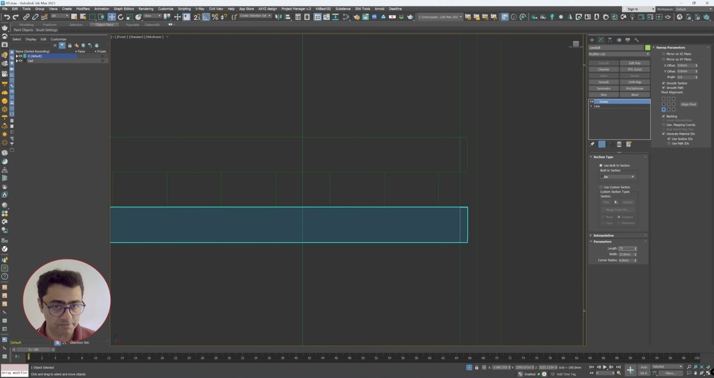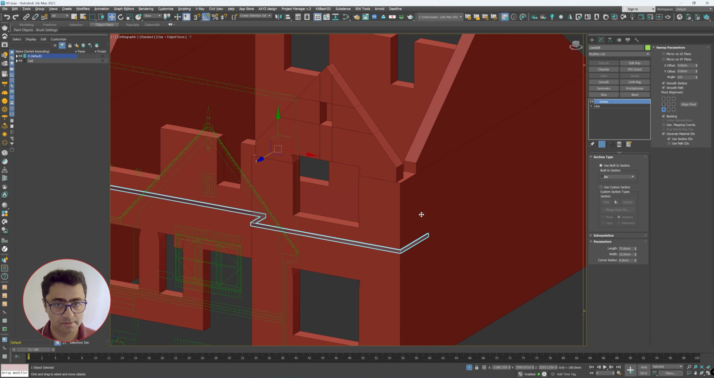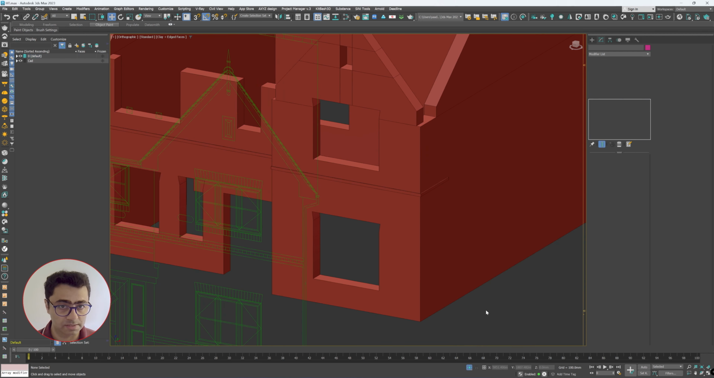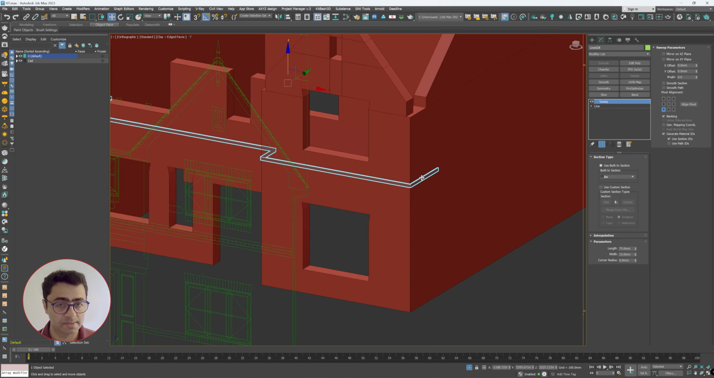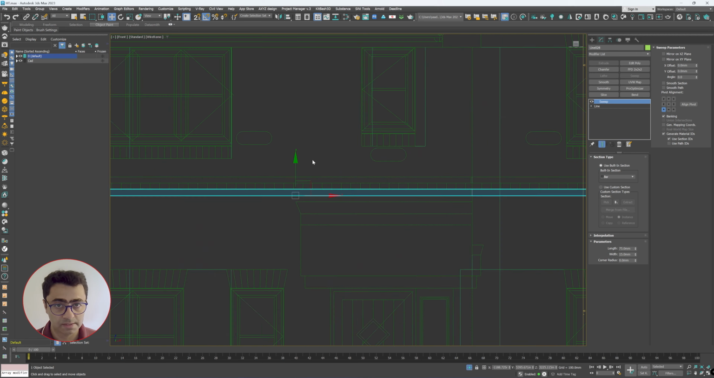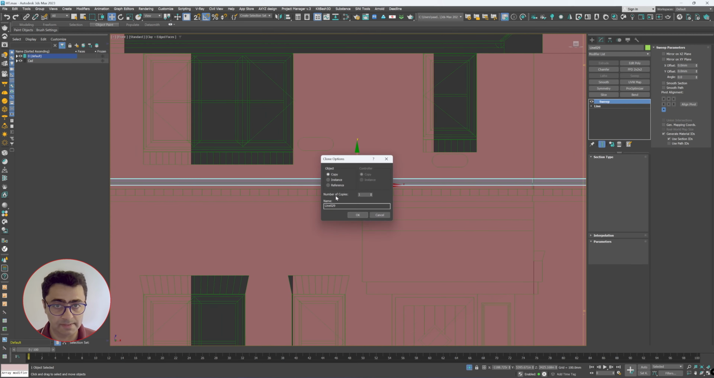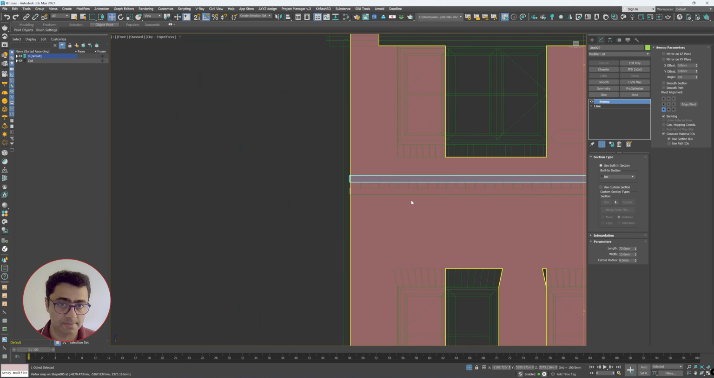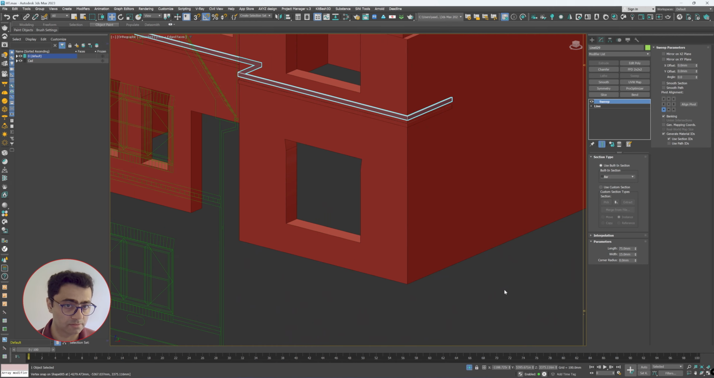It's going to be 75. And the other thing you need to do is make sure you uncheck smooth section and smooth path. That's going to give you proper banding. Yeah, just create an instance of it so that you've got 2 copies, like so.